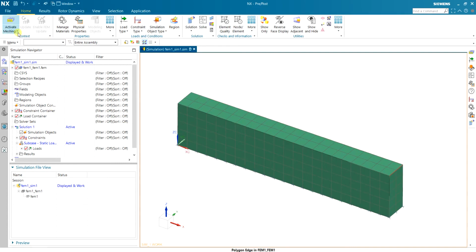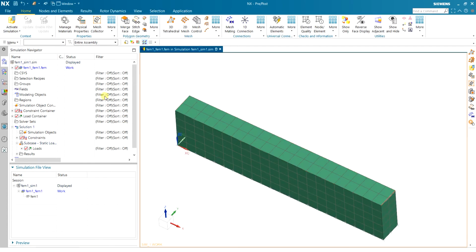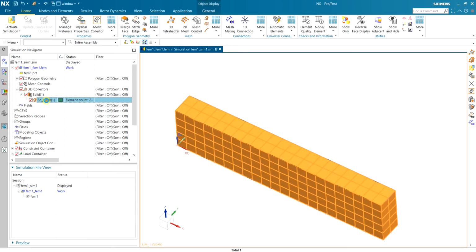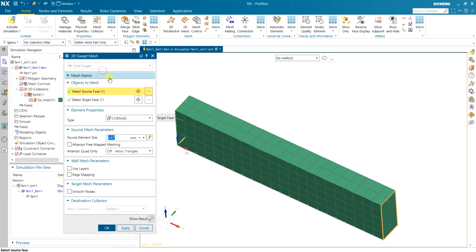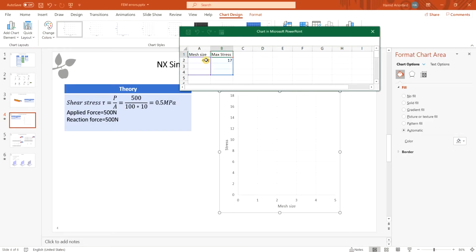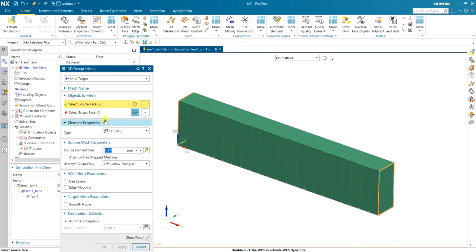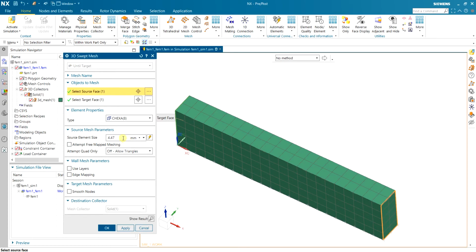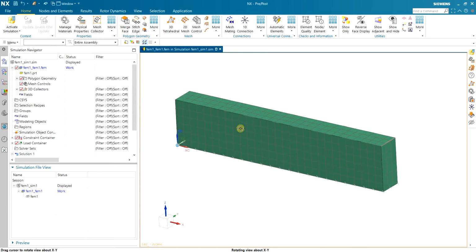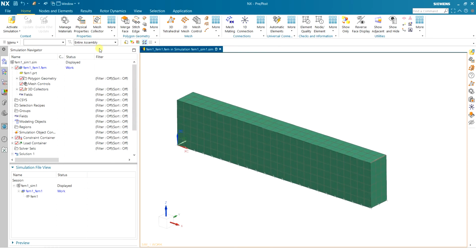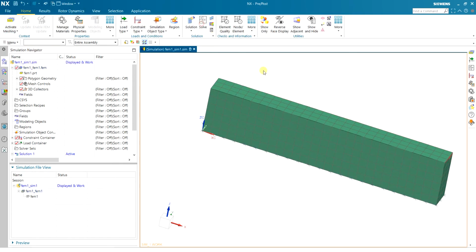Here we need to activate meshing, and I want to change the mesh size. So I go back to the mesh parameters. This is around 4.5, 4.47. I now go with 3.5. You see now the mesh is changed, and I can just jump to activate simulation and solve it again.